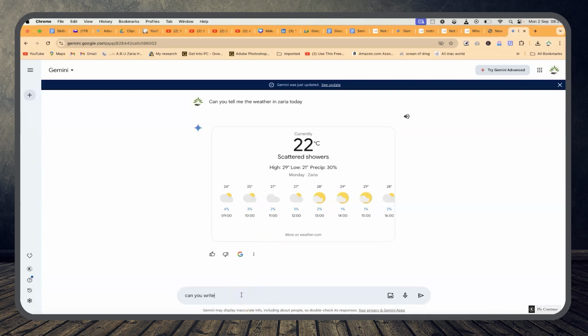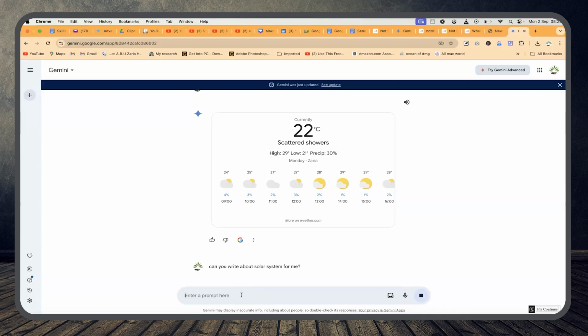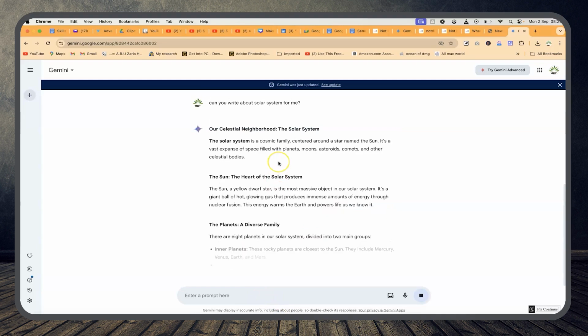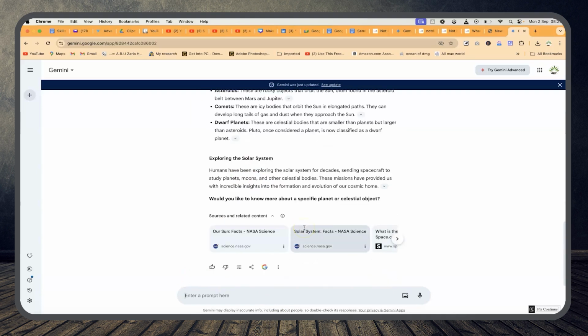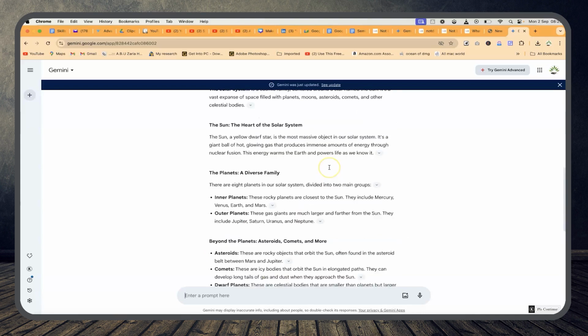Can you write about the solar system for me? All right, you can just go ahead and try this and you can see it is just giving you text directly about the solar system. Wonderful. And you can just go ahead and copy and put it anywhere. It has its sources and related content if you're interested in moving on with your research, and you can click to check responses on Google as well. So it's very powerful.